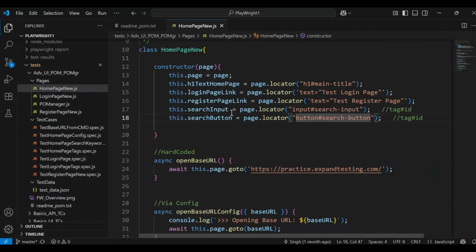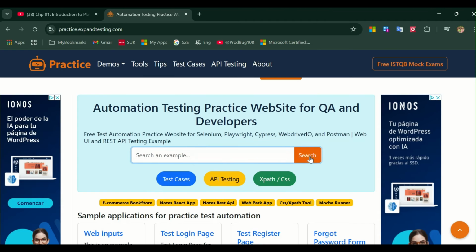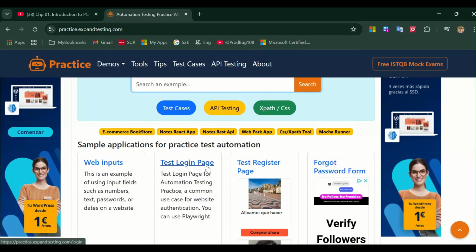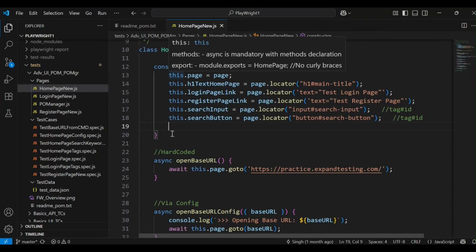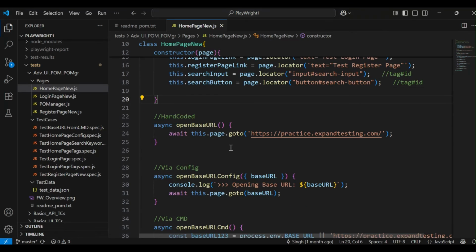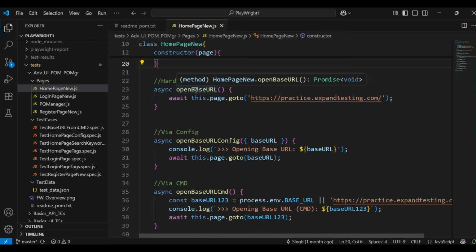Similarly, login page link, register page link, search input, search button, everything has been located properly. So this is the search text, this is the button, this is the link for login, and this is the locator for the register. So these 4 or 5 elements I have mentioned inside the constructor. This is clear. Now there are three methods I have created.